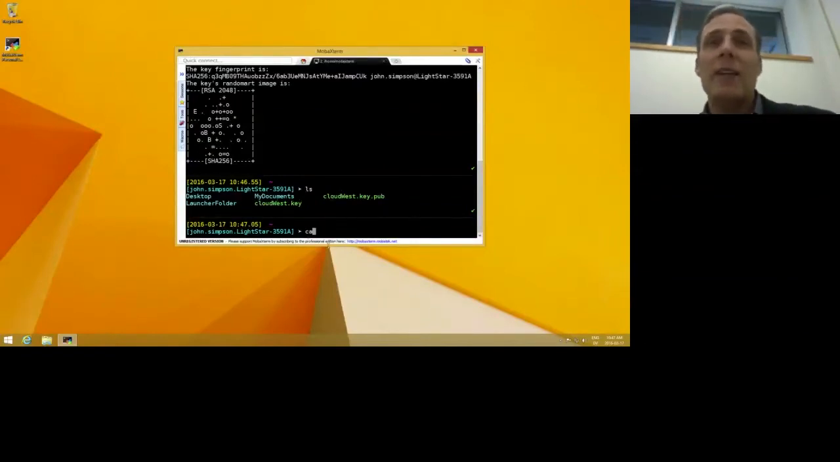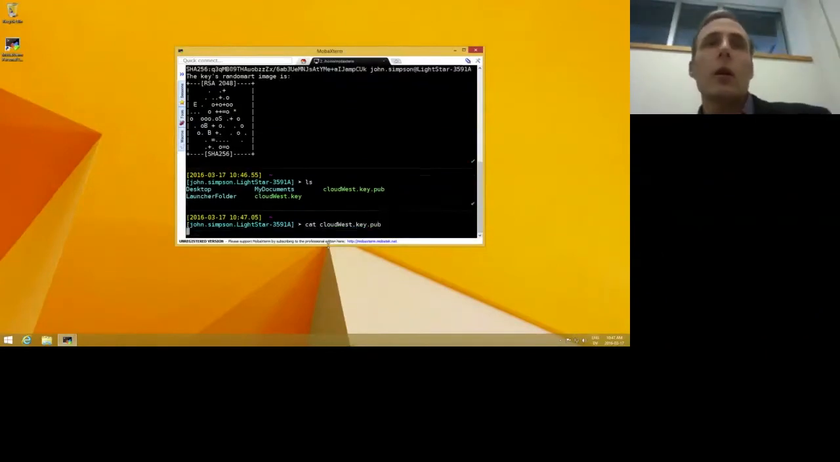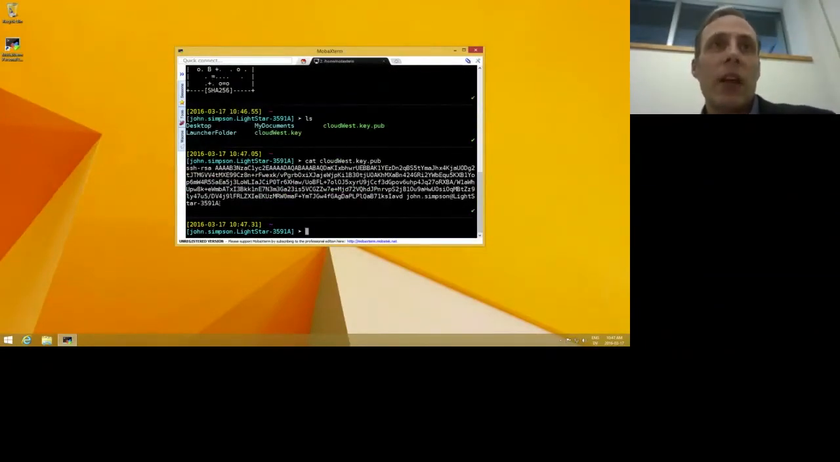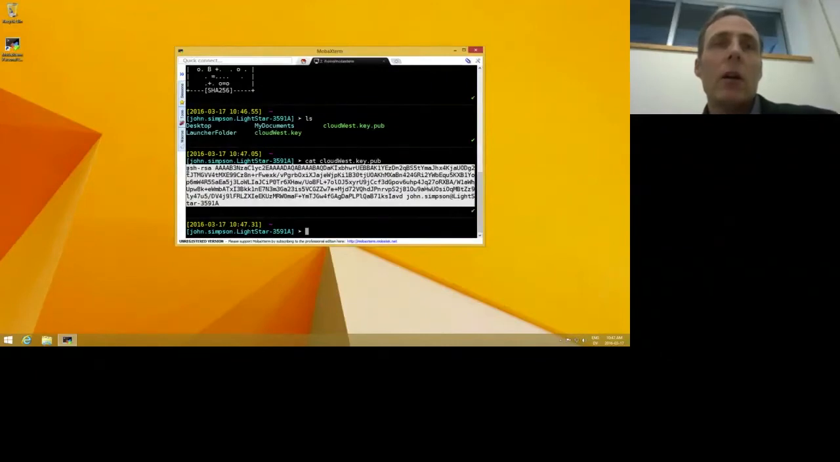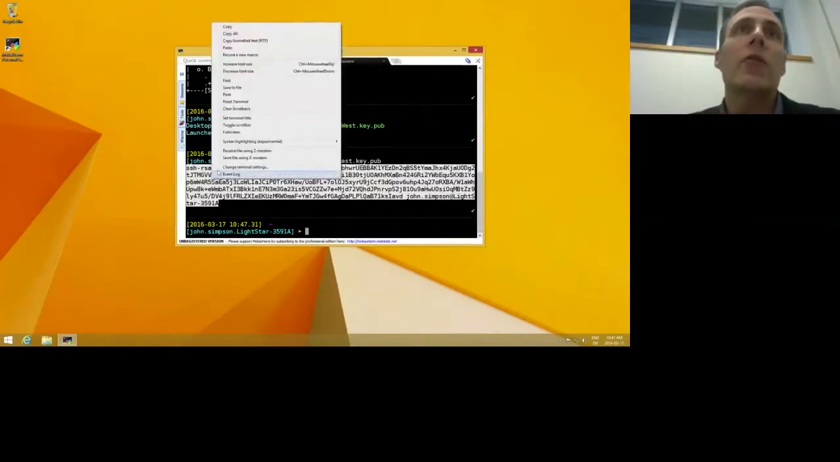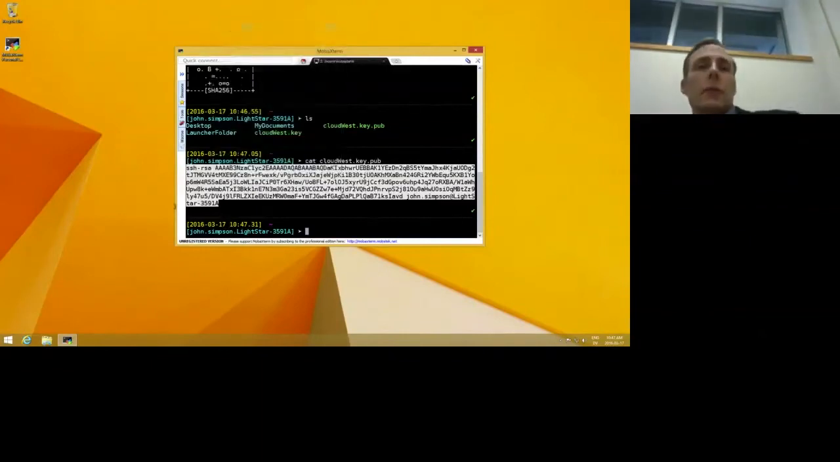I need to run a cat, C-A-T, it stands for concatenate. It's the Unix tool for displaying the contents of files, for the public key. So cloudwest.key.pub. I'm going to copy this whole thing. So I'm just going to highlight that whole piece. I'm going to right-click, and I'm going to choose Copy. I'm then going to take that content, and I'm going to move back to my browser window.